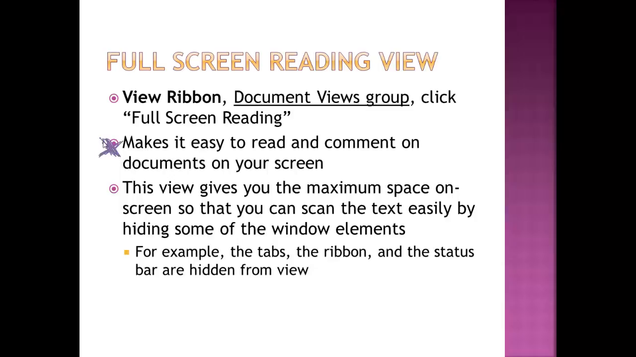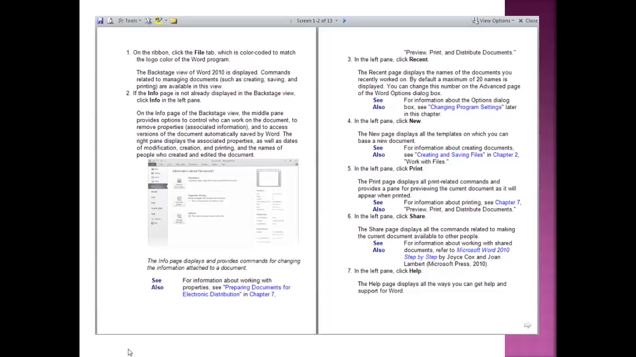Again, I've got a new pen, and it's not quite calibrated yet. It's close enough, star. This view gives you the maximum space on screen so that you can scan the text easily by hiding some of the Word elements. For example, the tabs, the ribbon, and the status bar are hidden from view. And we'll look at that on the next slide. So let's go ahead and move on.